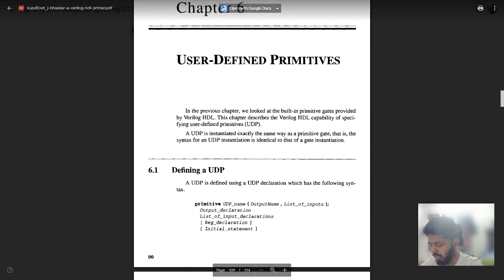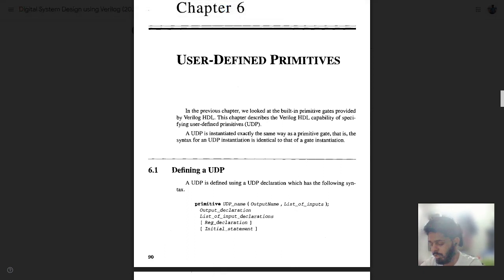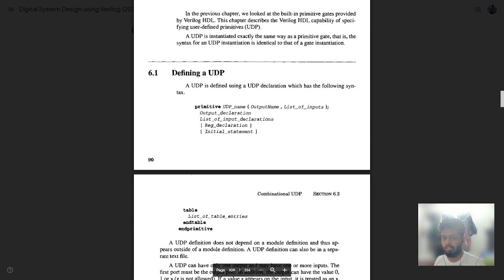Defining a UDP. A UDP is defined using a UDP declaration which is of the following syntax: primitive, UDP name, output name, list of the inputs, output declaration, list of the input declaration, register declaration, and initial statement. Then comes the table part, list of the table entries, and endtable and endprimitive. Here, with this, our code will finally end.